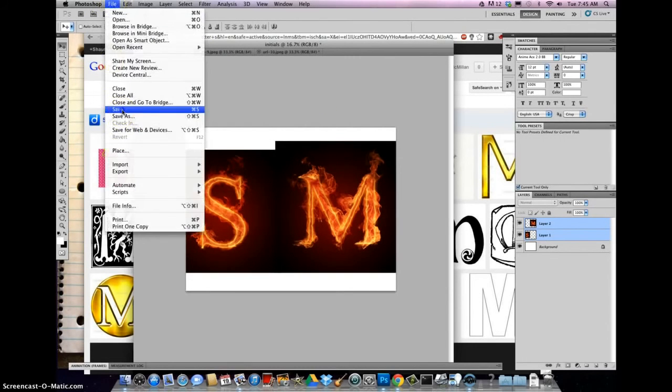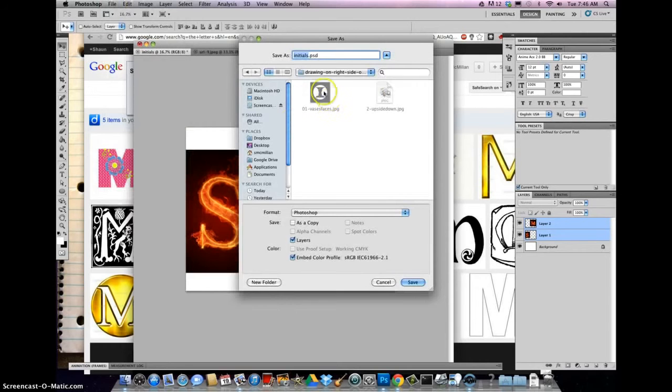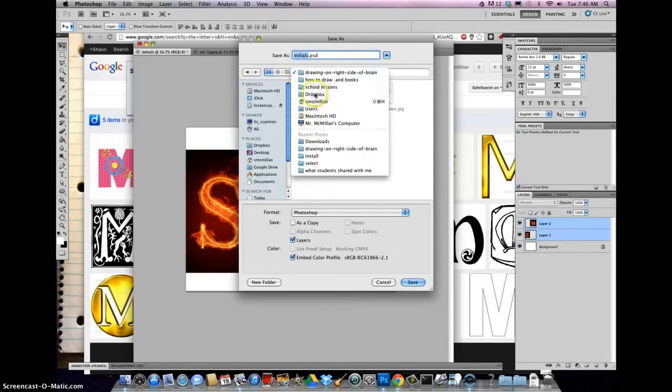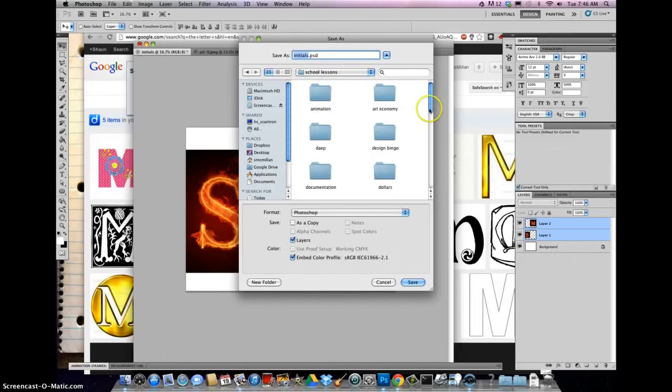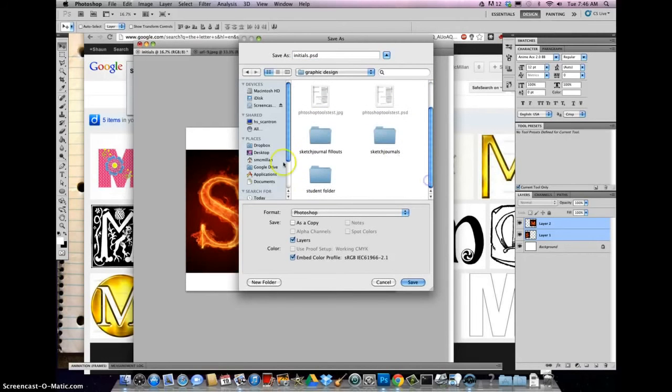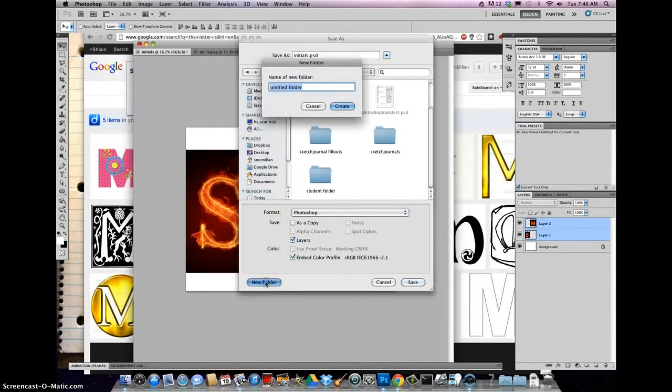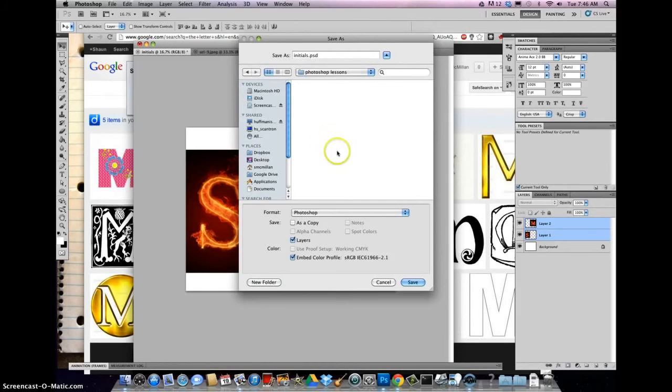So File, Save. We're going to save the PSD. I'll put this in my School Lessons folder. Let's see, this should be Graphic Design. So just put it somewhere you can find it, okay? And I'm going to make a new folder for this. I like to stay very organized. We're going to make this Photoshop Lessons. Hit Create. And I'm going to call this 01 Initials.